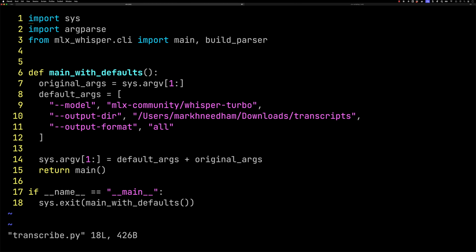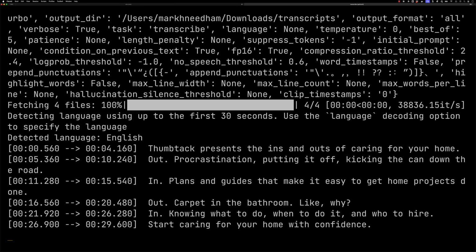UV is the new hot topic in the Python packaging world. And in this video, we're going to see how we can use it to simplify our Python scripting. We're going to be updating this Python script that transcribes audio files so that we can run it from the command line as if it was a shell script.